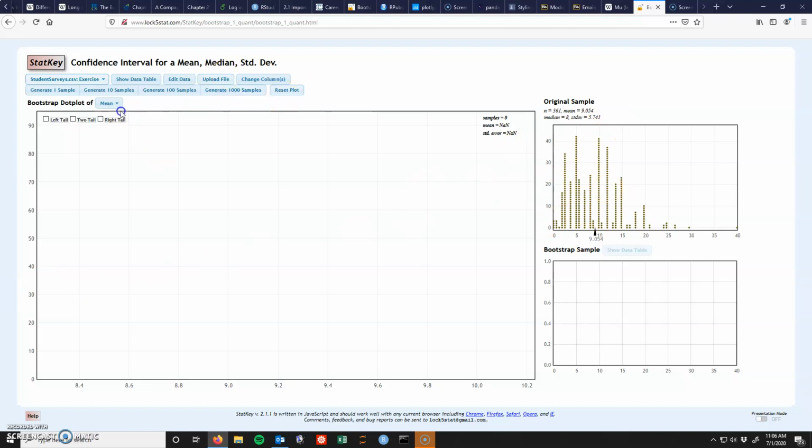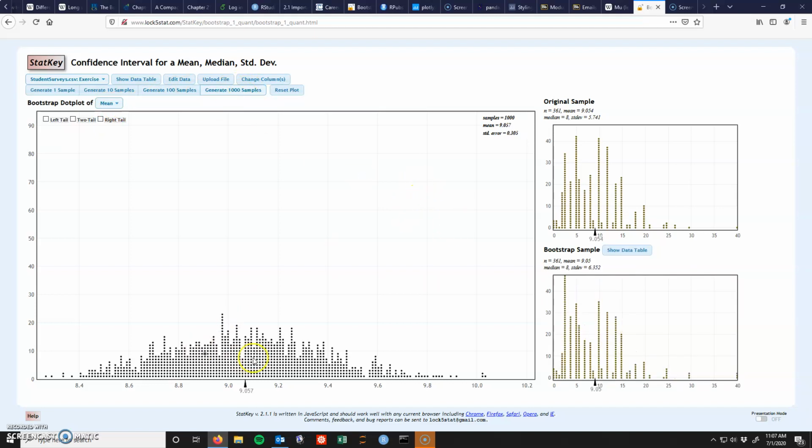So I actually have my data loaded in here that quickly. And I'm going to be able to do a bootstrap dot plot of the mean or the median or the standard deviation. Now I'm going to do the mean. Most of you guys all picked mean. It's really the way to go. Boom, I generated 1,000 samples of this exercise mean. Originally, we see that the mean was 9.05, and the mean of the bootstrap distribution is 9.05.